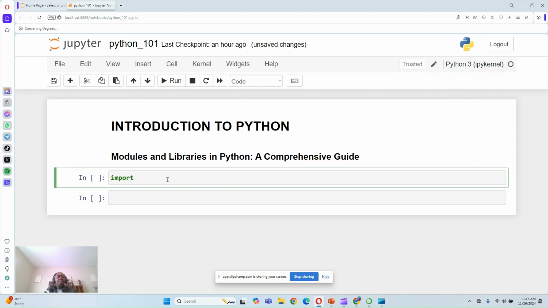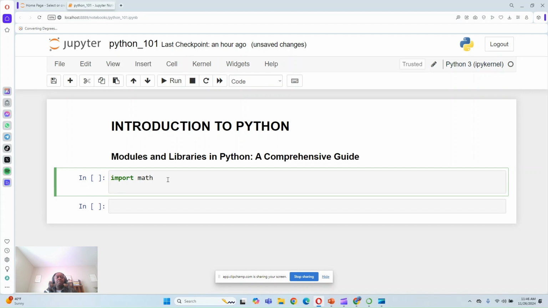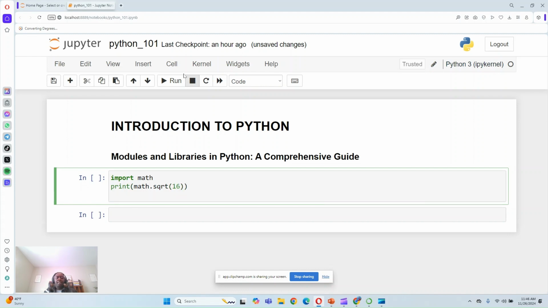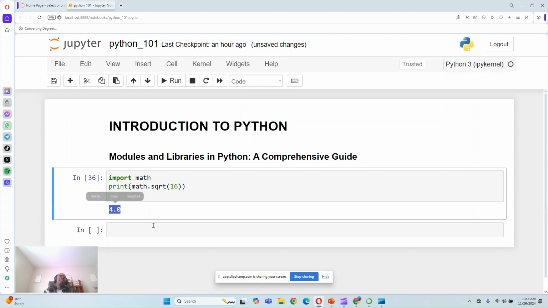All right, so one of the most popular modules that you might be using is math, the math module. You can say print math dot square root of any number. Let's say 16 here. When I print it, it's going to give me the answer. Now, square root is a function that's already pre-built for you, so you don't have to calculate how the square root is going to operate. You just have to import the module and work with it.